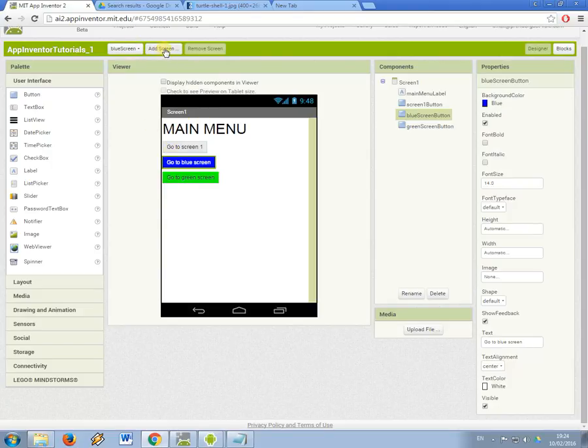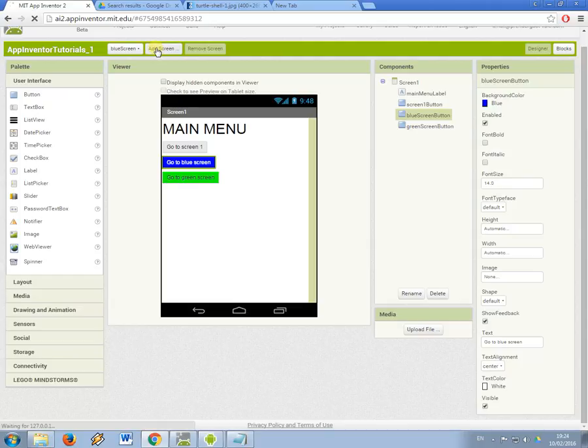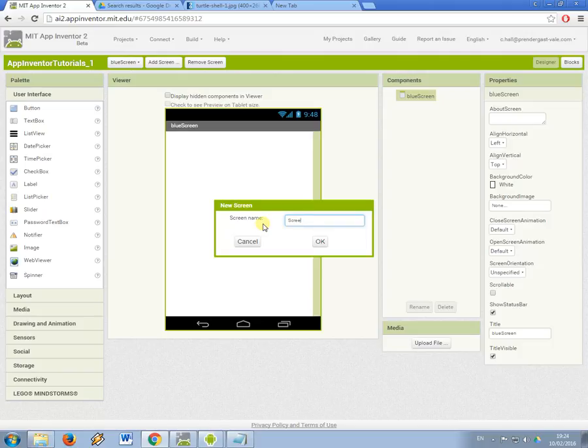So now I'm going to add a screen. I need to make it so that this screen, which is screen 1, is going to be able to link to the different screens. So I've just added a new screen called blue screen. You can see my components have disappeared. Now I'm going to add another one called green screen. So those are the 2 screens that the main menu screen is going to link to.